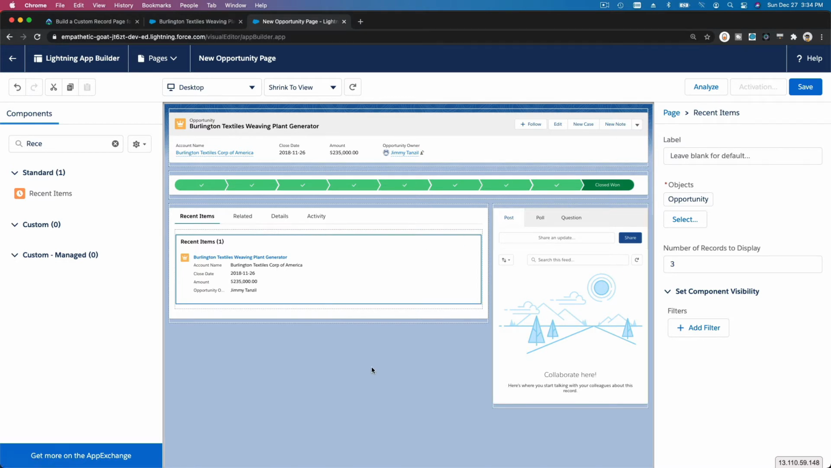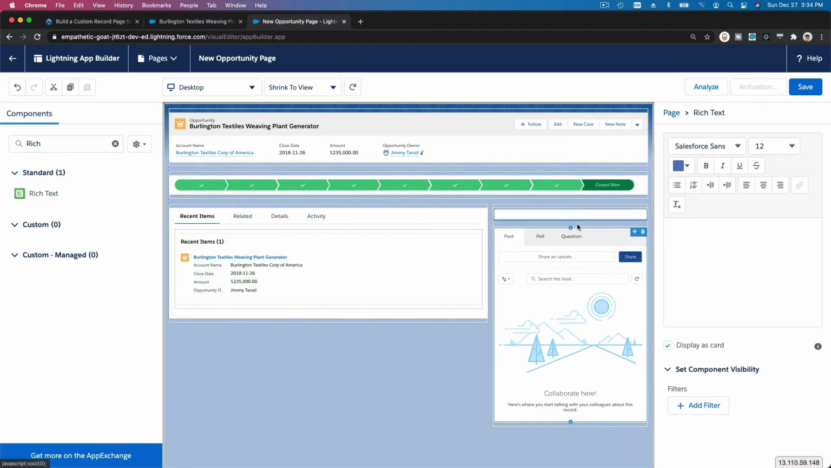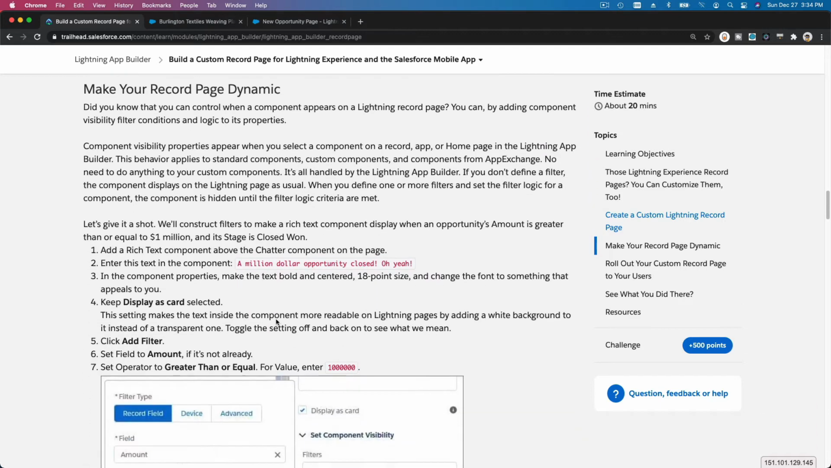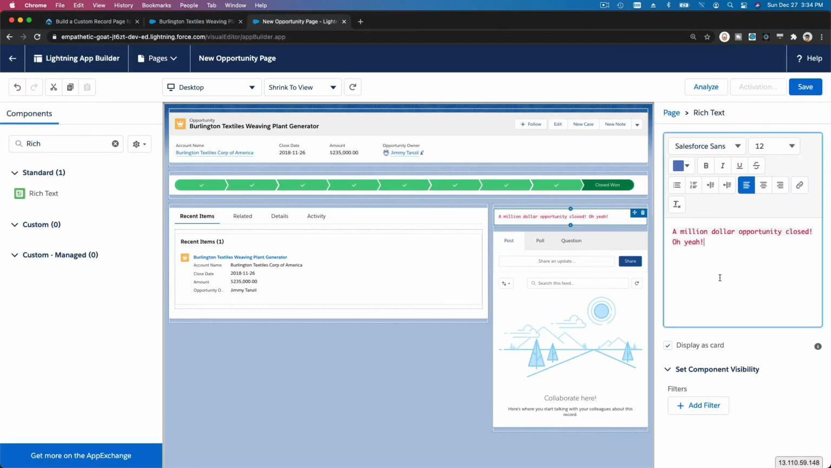Okay, and then we want to add a dynamic content, which we want to bring a rich text here. Rich text component. I'm going to drag it above the chatter feed, above there. And then on here, we are going to say if the opportunity is above $1 million and it's closed won, we're going to say, oh yeah, $1 million opportunity closed. Okay. So I'm going to add this and bring it there. Boom. All right. Display as card.